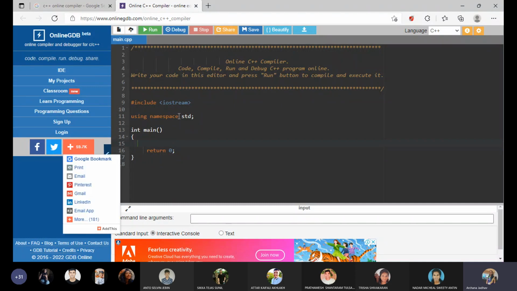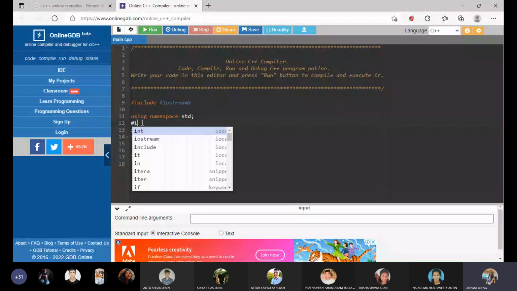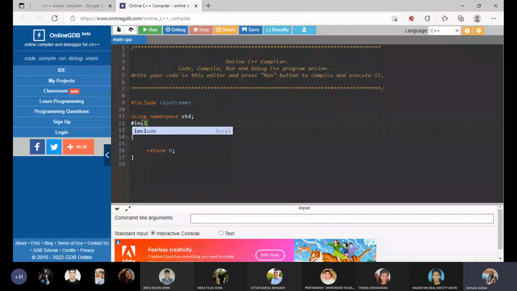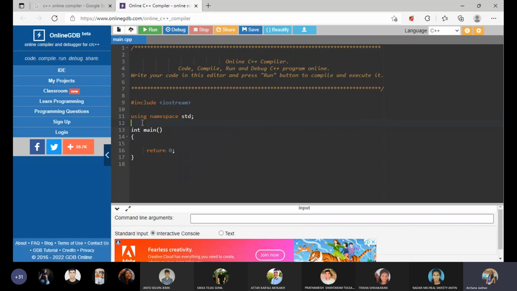I'll first type the example. You don't have to type this example. You will not do it now. You will do it during your practicals only. You will just understand what I am doing, and get your doubts clear. Hash include iostream we already have. So now I will directly create a class.